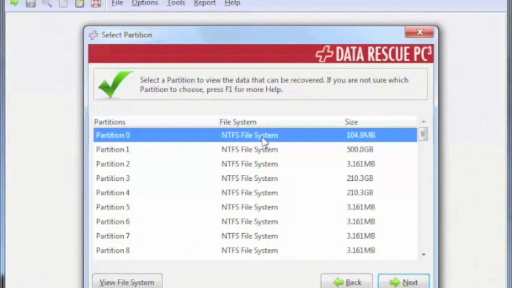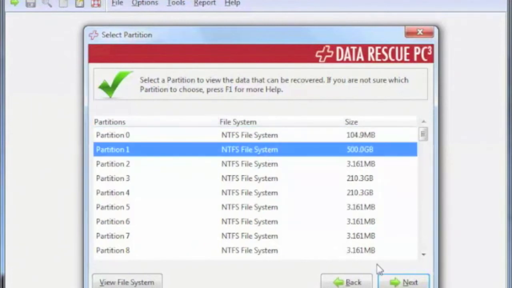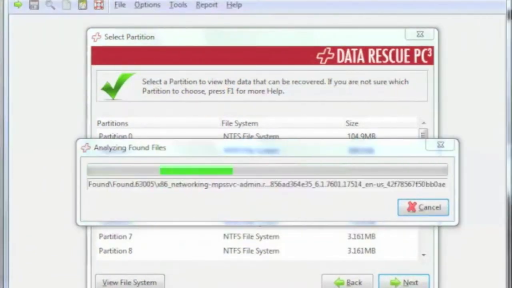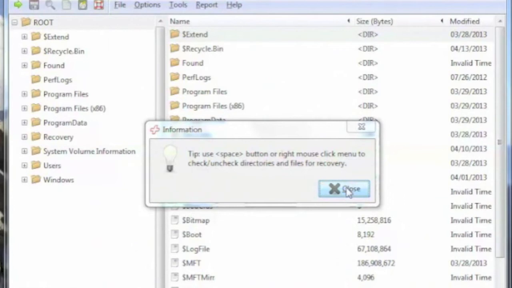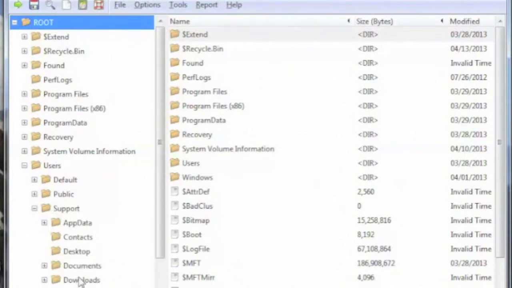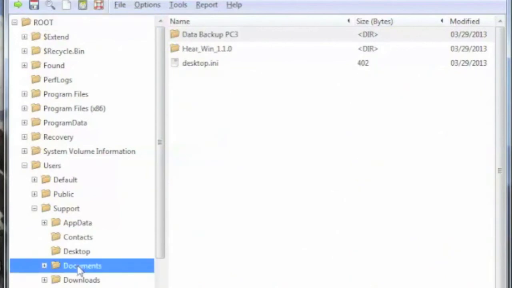Now you'll have to choose a partition and select Next. Data Rescue PC3 will load the scan results for that partition after building the B-tree. If you are running a scan after reformatting a drive, then you want to look at the raw sectors for data. In the scan results, under root will be subfolders for documents and pictures.